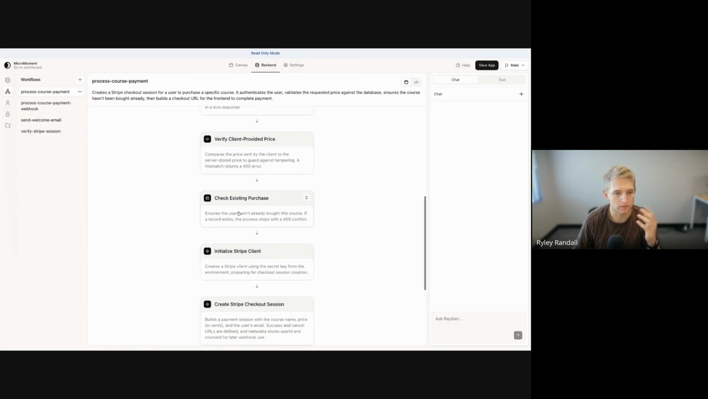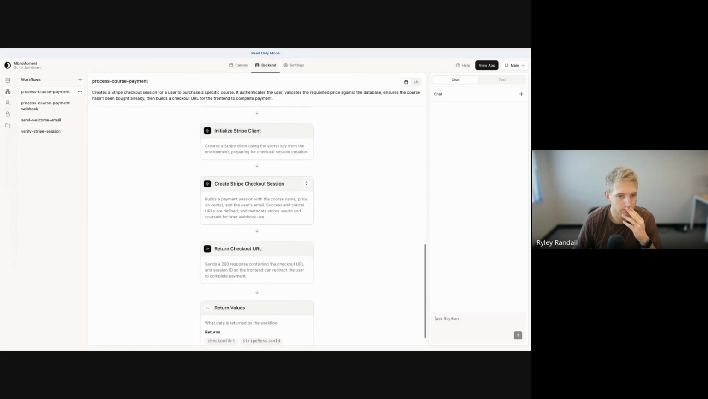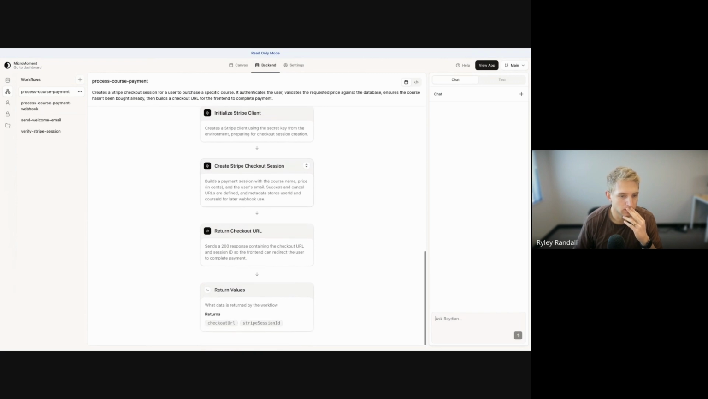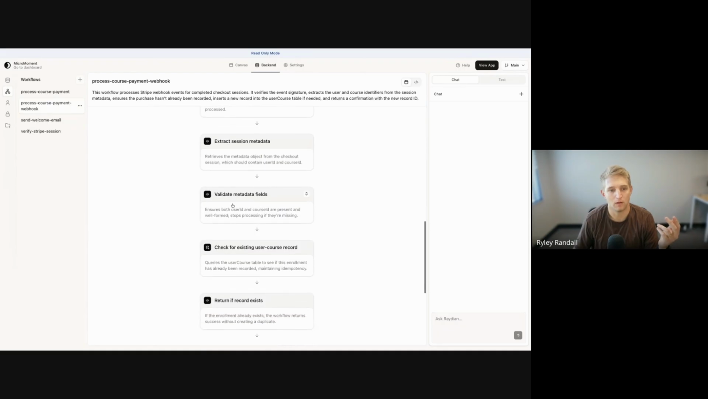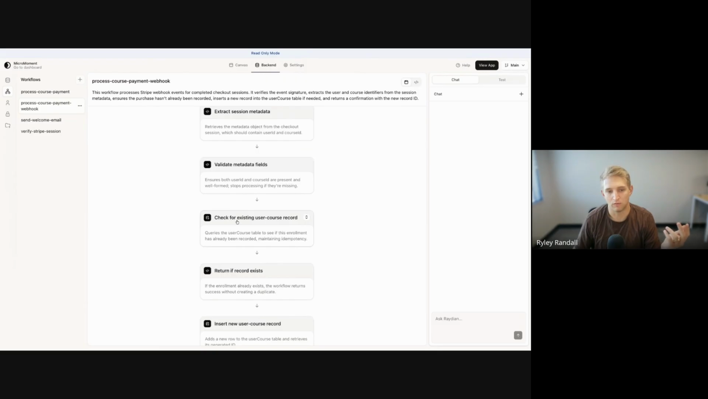And so let's see if this even calls it out for us. The payment session, okay. And then it returns the checkout URL. And then when we get the Stripe webhook, you can see we're validating the metadata field. And this is where we're checking for an existing user course record. We're taking the metadata directly from the Stripe checkout session. And if we get a successful payment for this user in this course, we're just creating the user course record. And that's how we're keeping track that they bought something.